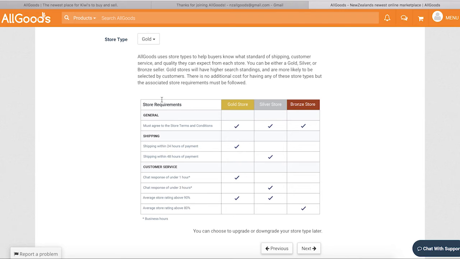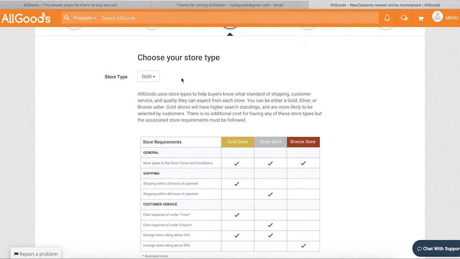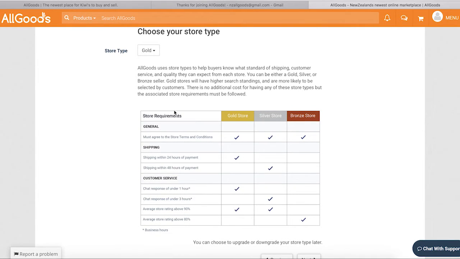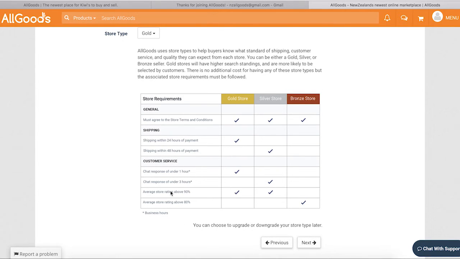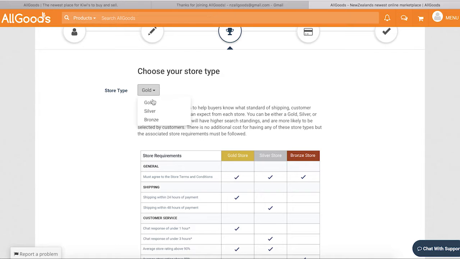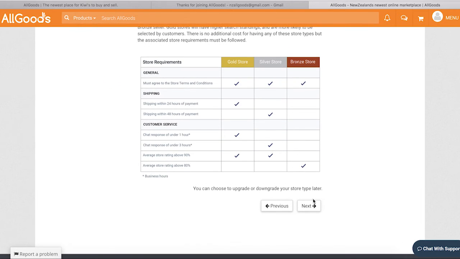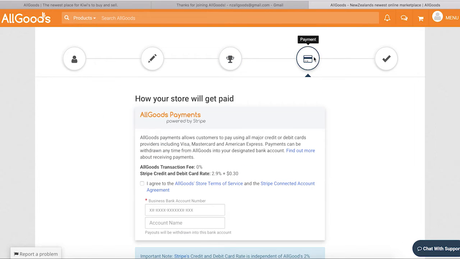Right, the next step is to choose your store type. There's a table here which shows all the differences between your gold, your silver, and your bronze stores. Just choose the type of store that is appropriate for you. They just basically differ on the requirements and shipment time, as well as responding to chat messages. For now, I'll just choose a gold store, or keep it as it is.